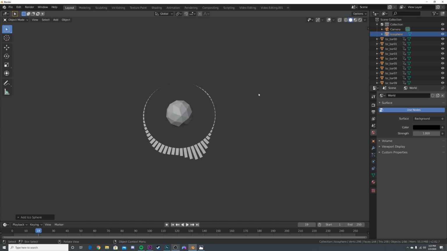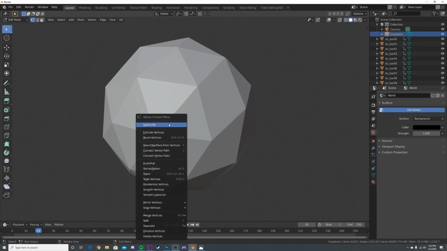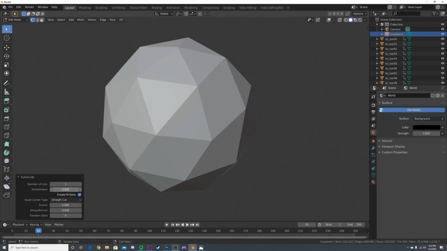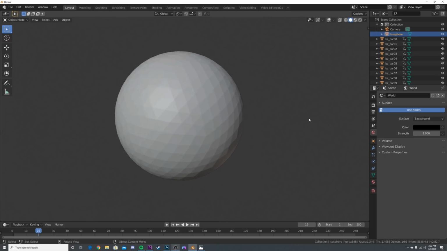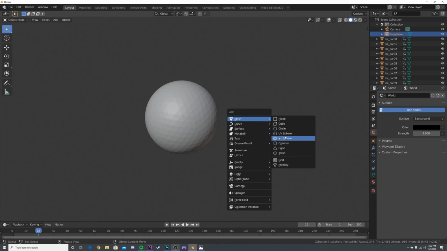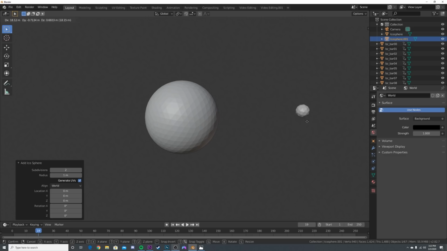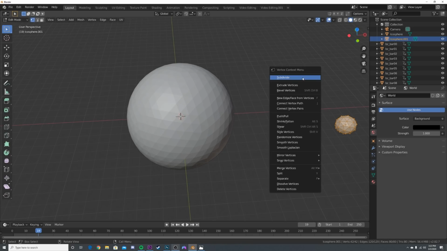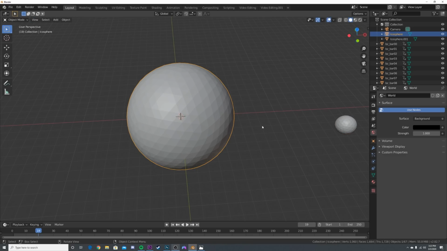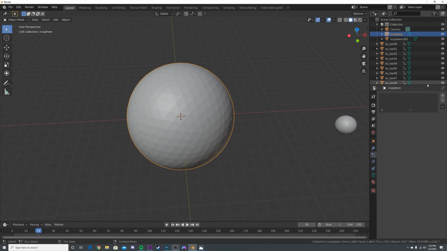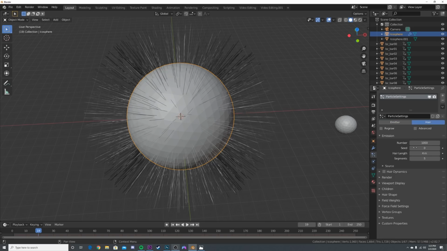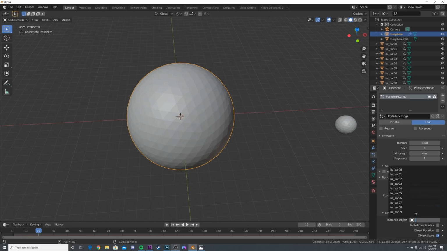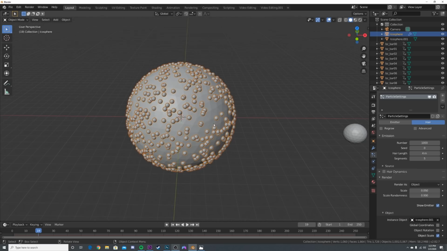So we're gonna get an icosphere, scale it up, and subdivide it a little bit. Then I'm gonna take in another icosphere, hit G to bring him over there, and we'll just subdivide him once. We'll add a particle system right over here, make it hair. On render, go to object, and on instance object, we're gonna go all the way down here and find our icosphere. So now we have the icosphere.